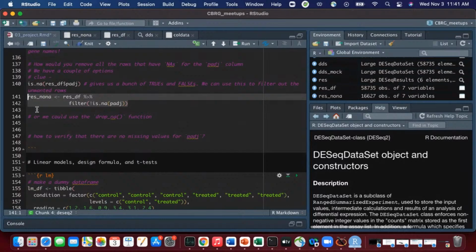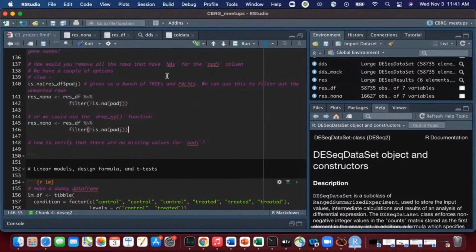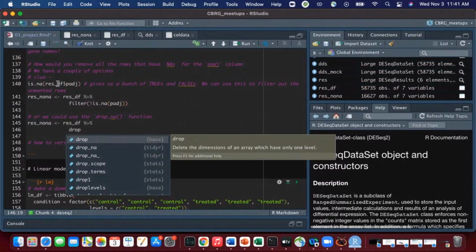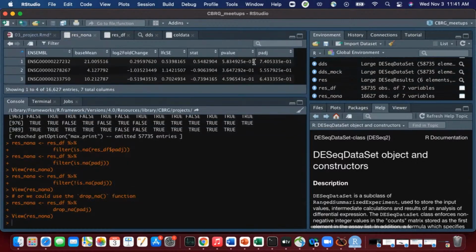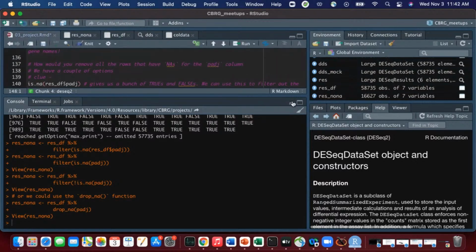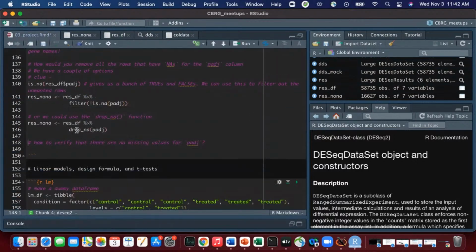Just in the interest of showing you another useful function, we could use filter and is.na and all of that, but there's a nice function. Typically when you see people doing stuff like this, inevitably someone has come up with a clever function to avoid doing all of this. That clever function in this case is called drop_na. You can specify, again, which column you want to drop your missing values from. You get the same output, which you can confirm. And it's just cleaner to do it that way.